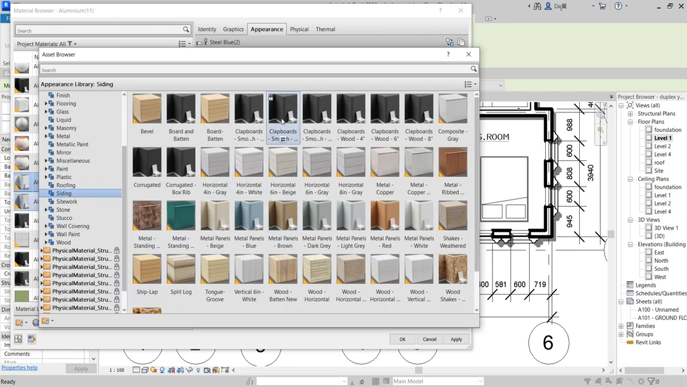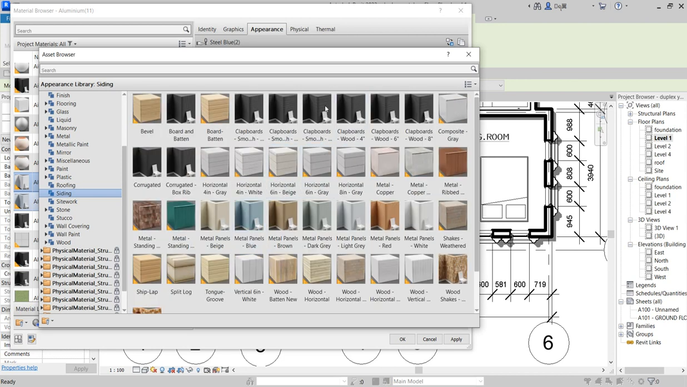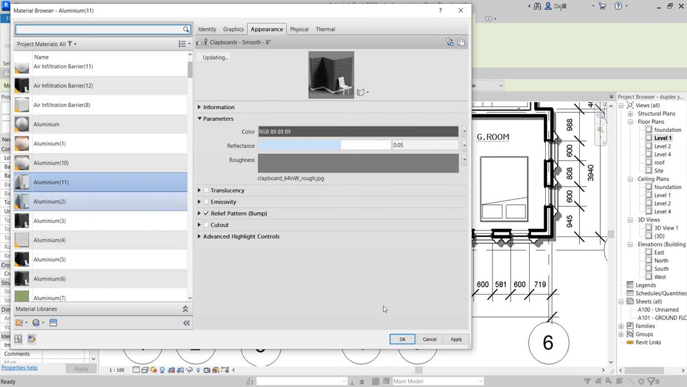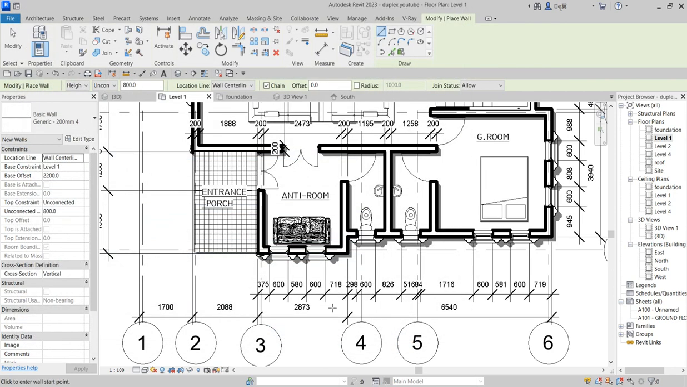On this siding, I have some material that I like using. So click on this particular clipboard smooth. Let it be chosen, and you can search more if there's not any that fits your ideas. So I want to use this clipboard smooth board. Say okay, and say okay, say okay again, say okay.